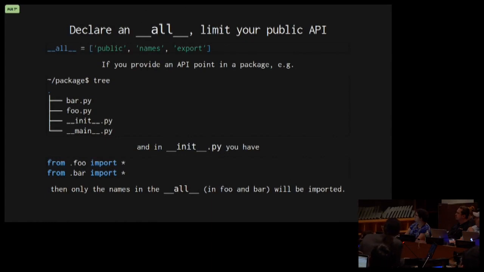Okay, so when we write a module, we want to declare an __all__. The point of declaring an __all__ is to limit the public API. So what is an __all__? It's basically a list at the module level. It's a dunder all, a list of strings with the names of the things in your module that you want to export, that you want your users to use.